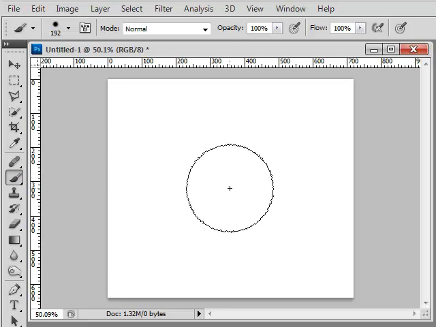Okay, now first thing we'll do is change the size of this brush, and there are a couple of different ways to do this. One way is simply to press your open bracket key on your keyboard, and that's to the right of the P key. If you press that, it'll make it smaller, and if you press the close bracket key, it'll make it larger.